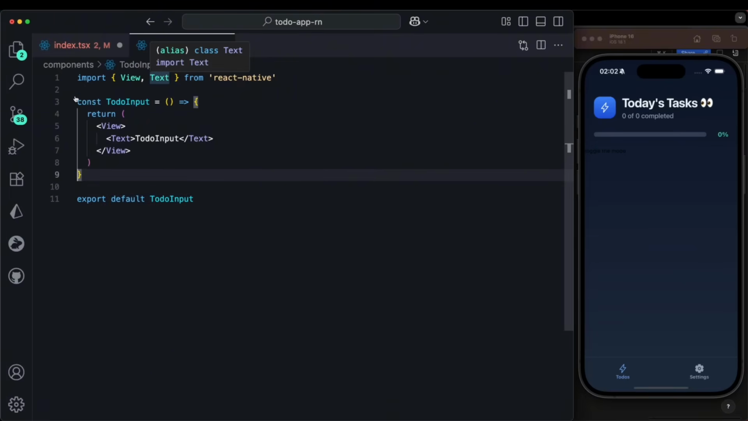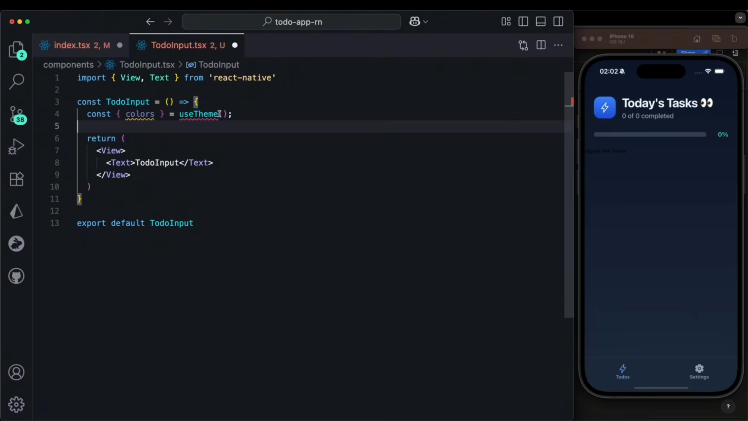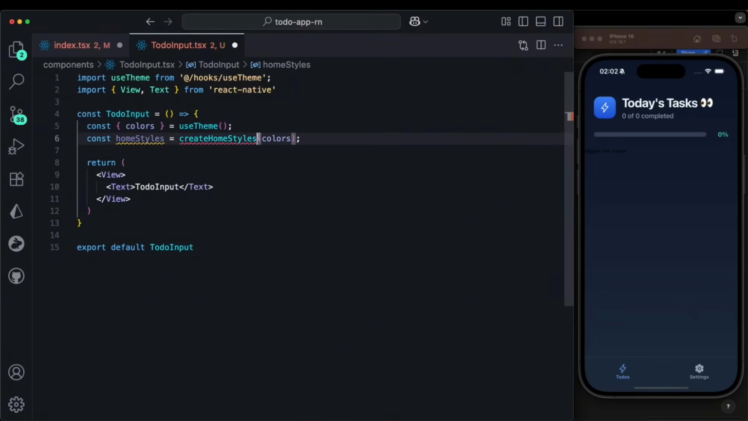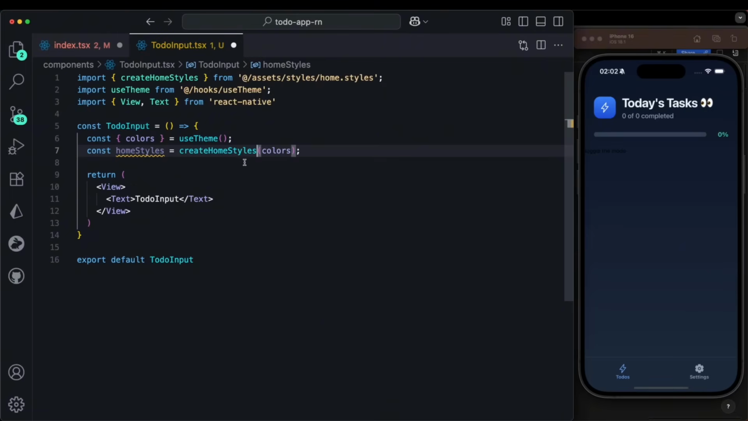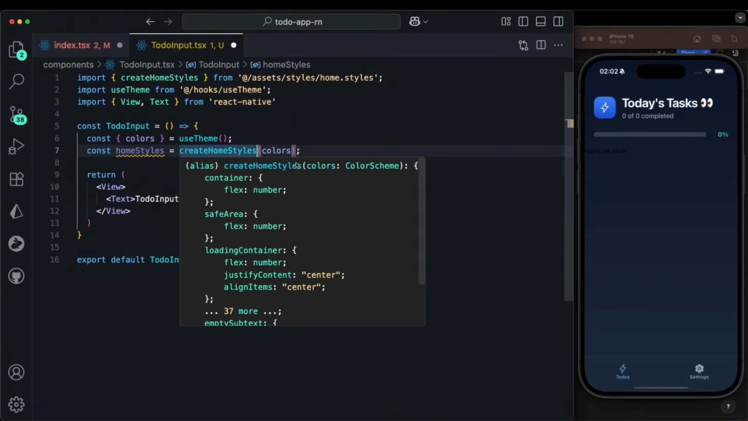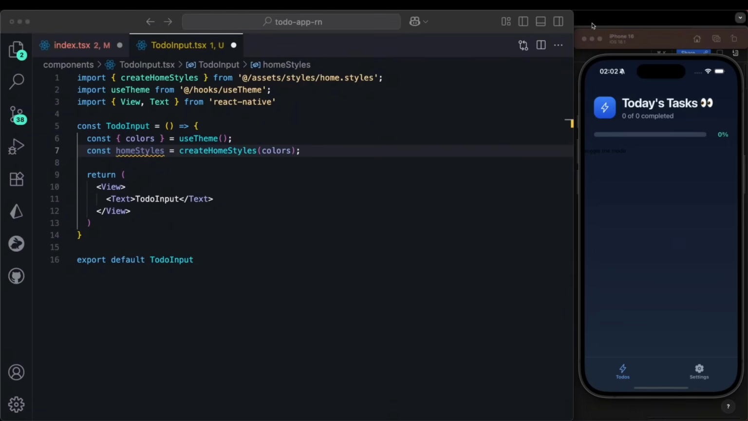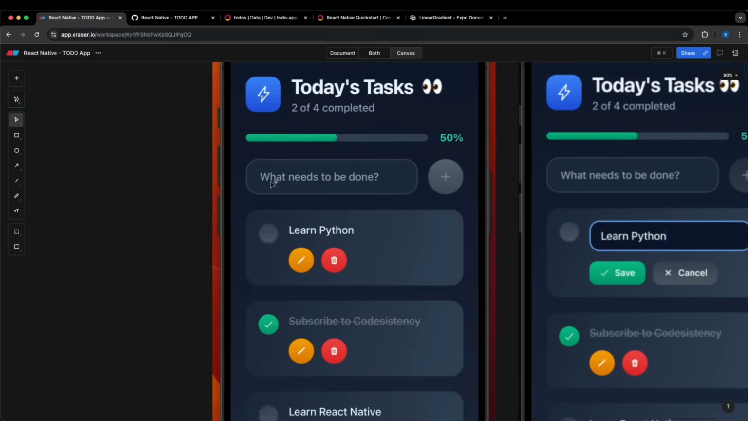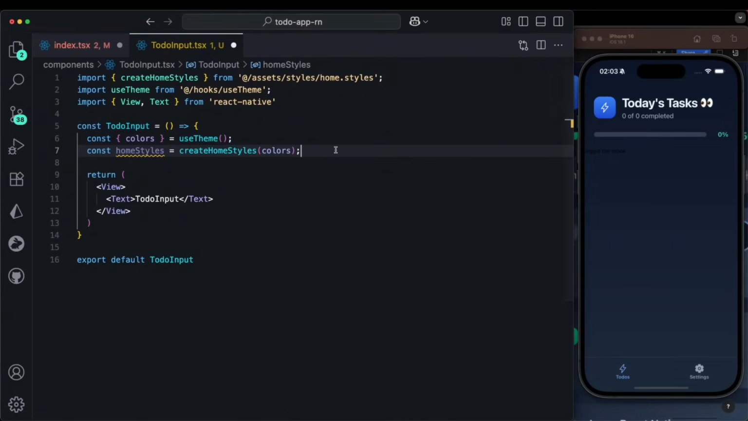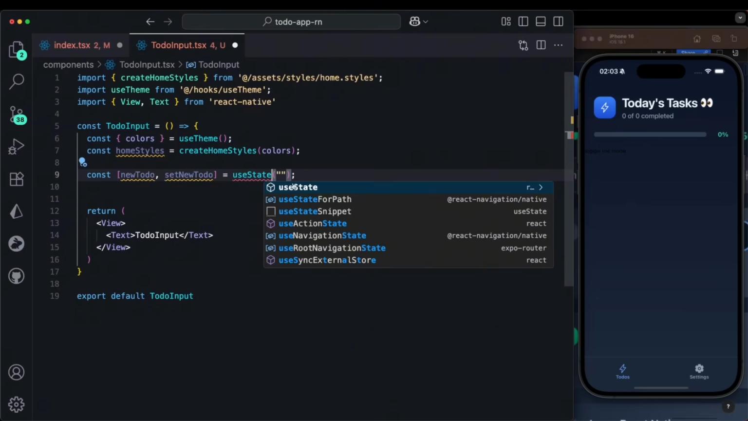And here we would like to use our mutation, right? So first I'd like to get my colors, as always, from our custom hook that is coming from the hooks folder. And then let's get the home styles. Again, we're in the home screen, so we'd like to get the styles from the home styles method. And then we would like to keep track of this state. So whatever the user types in, we would like to keep track of it so that we can actually add it to the database. So I'll say get the useState.